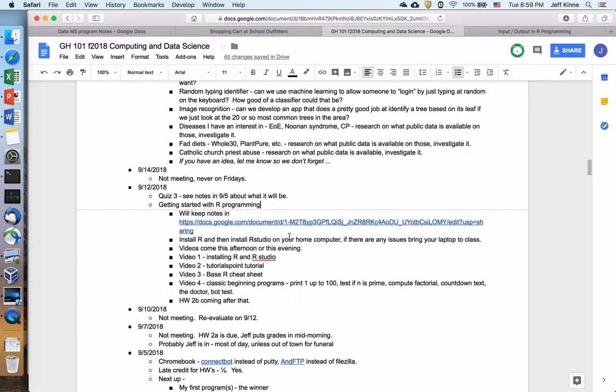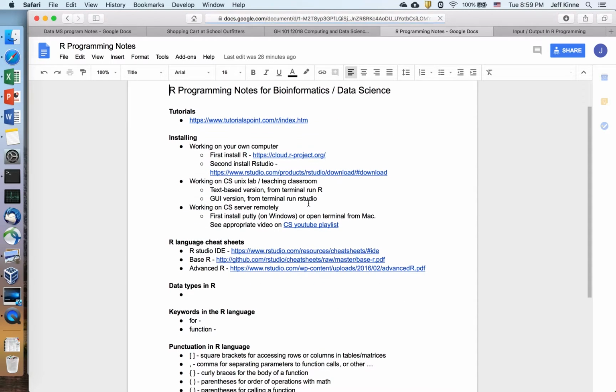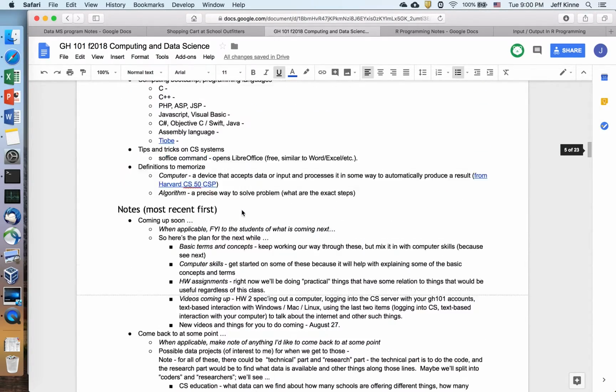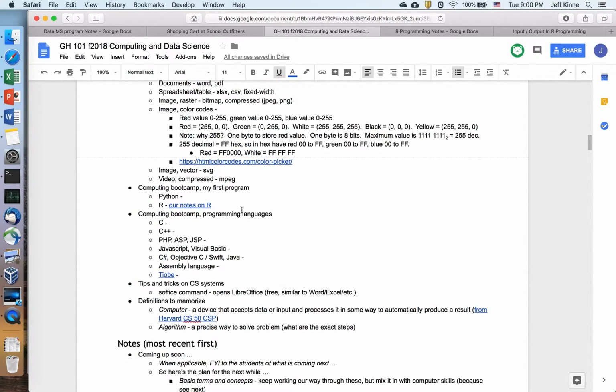Okay, so this is the plan here. I'm going to keep some notes in a document. So there's some notes that I'll say something about in a moment. And we'll keep track of this in our course study guide. So Computing Bootcamp, my first program, we're starting with R, and that's a link to that Google Doc.